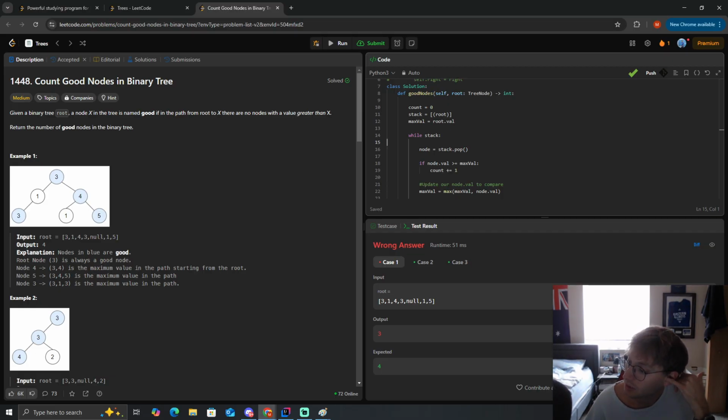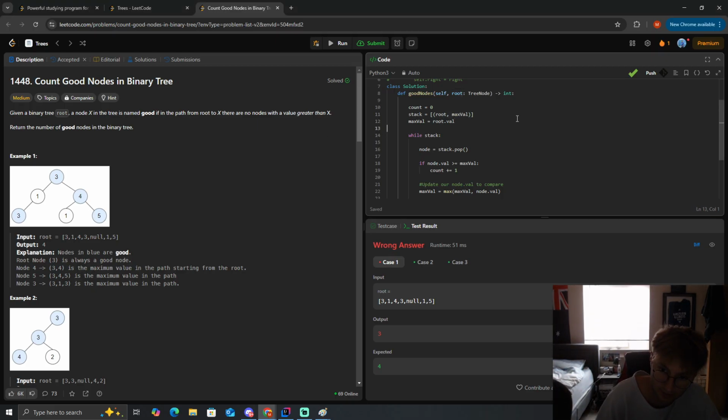We're not properly keeping track of the max value. You're updating max value with the node's value after each iteration. This means that max value only reflects the maximum value seen at the current level. Okay, I understand, right? So we actually have to pass in our max val. We pop our max val.